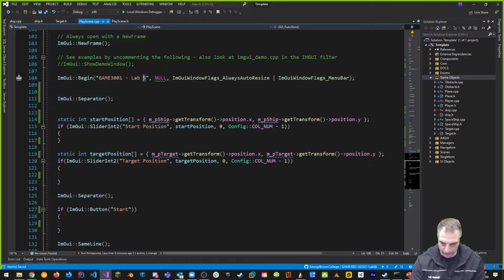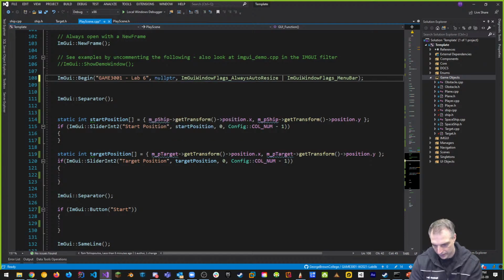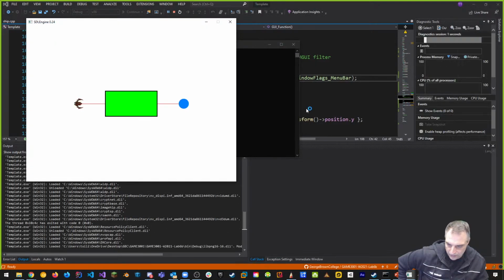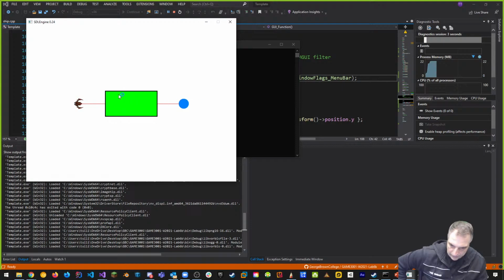Make sure this says lab 6, not lab 5. And this could be a null pointer, not a problem. Okay, let's find out if everything works now or not. So we should have a line and it should be occluded, or behind the other thing. So we should have a line like this. We want to make this line show on top of this, right?